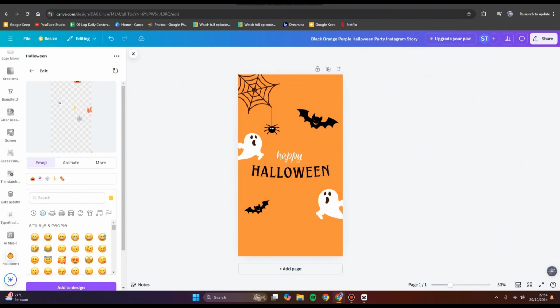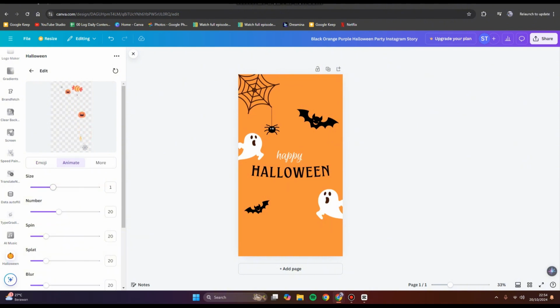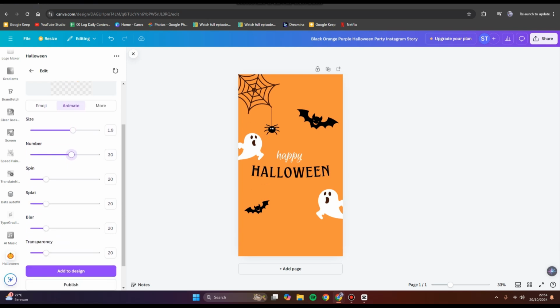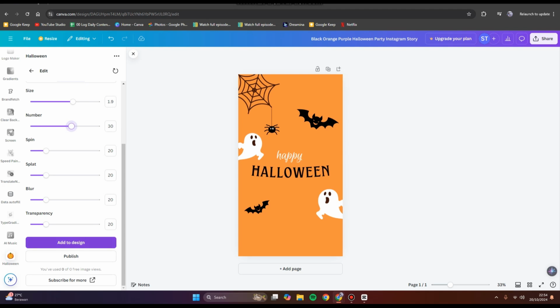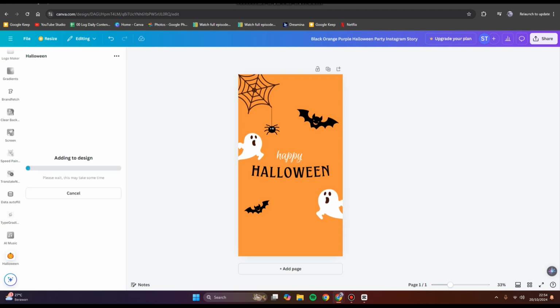You can use emoji in here, and here you can also adjust the animation. I'm going to adjust the size and make it bigger. You can increase the number. I'm going to go with 30, and the spin, let's just leave it as it is. Then there's splat, blur, and transparency. Okay, let's try to click on add to design and see the result.